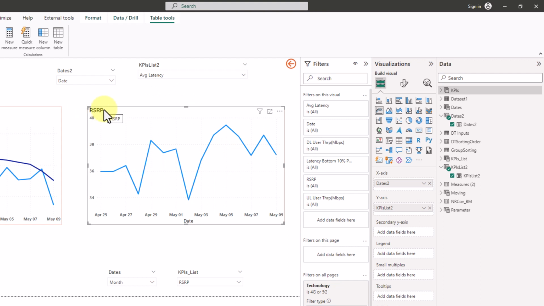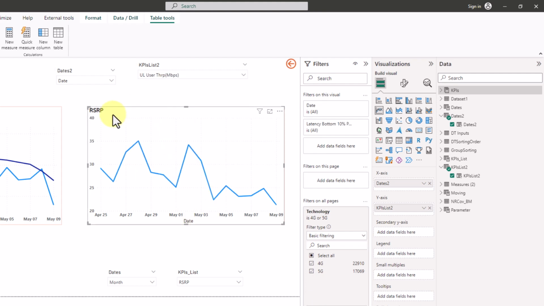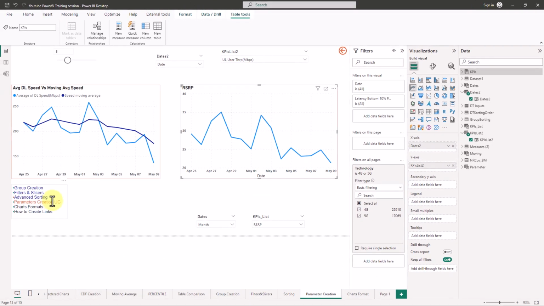Forget about the name, we will be speaking about it. And just the chart title needs to be changed. So now if you change it again, for example, latency bottom 10 percentile, it will again change the value. Downlink or uplink throughput, it will also again change the value. So this is the other way of creating parameters. Now let's move forward to some quick chart formats, which we were already discussing, but I need to organize it for you quickly here.